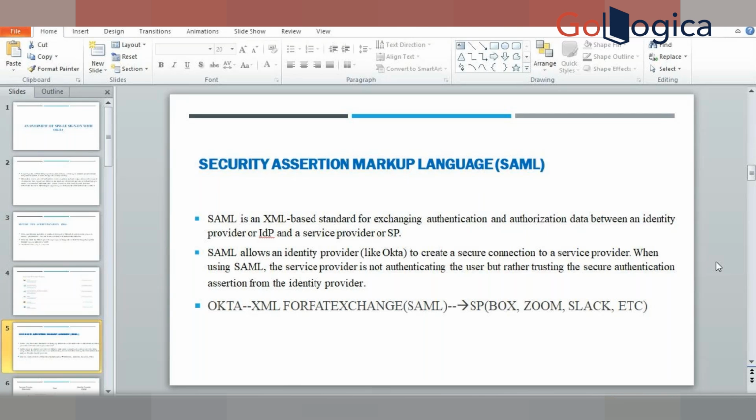Service provider means whoever is giving us some services, like Box application, Zoom application, Slack applications. So whatever application we are supposed to choose from the service provider side, we need to use the SAML format, meaning Security Assertion Markup Language. So why is it required over here? It is used to create a secure connection between the service provider and the identity provider, and it is going to authenticate.